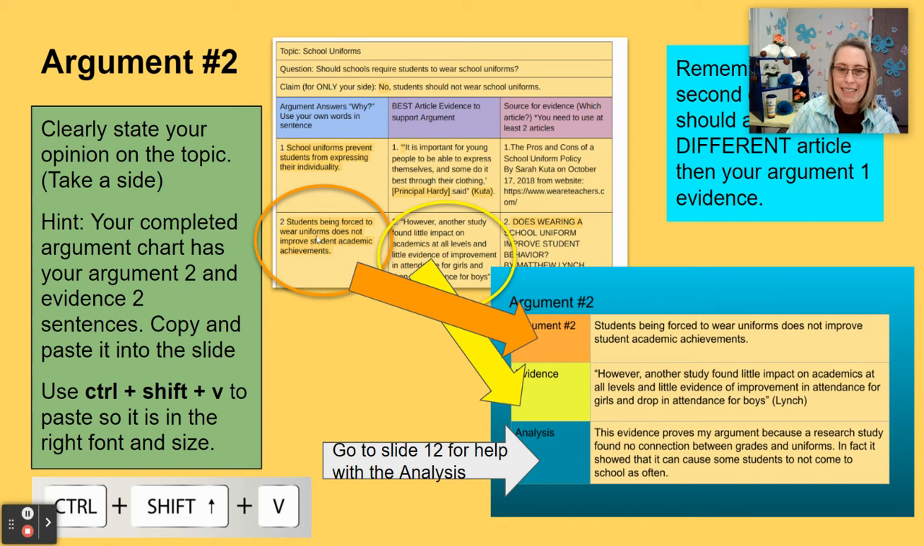Argument 2, same thing. This is just this one. Now be careful that you do not accidentally copy the same argument into two different slides. Like, that'll make no sense when you present it. So you've got your second argument for why you are right. Copy it to argument 2. And then you've got your evidence. Copy that where it says evidence.